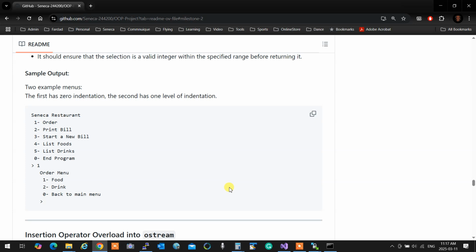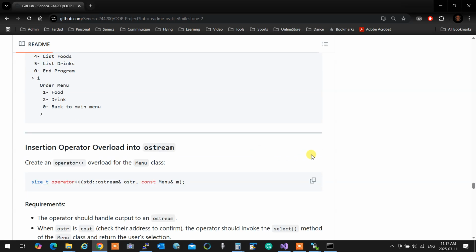So essentially, this is what's going to happen. You see that it actually displays the menu, then you select, and then it continues with that. Okay? So if you insert a menu into OStream, it should do the selection and return the selection. That shorthands it. So if somebody wants to show the menu, they simply can say cout menu and receive the selection of the user. Okay?